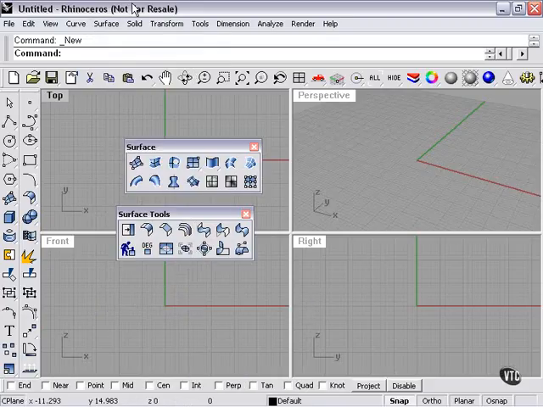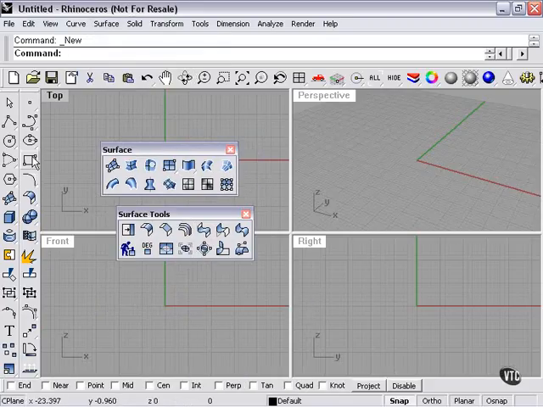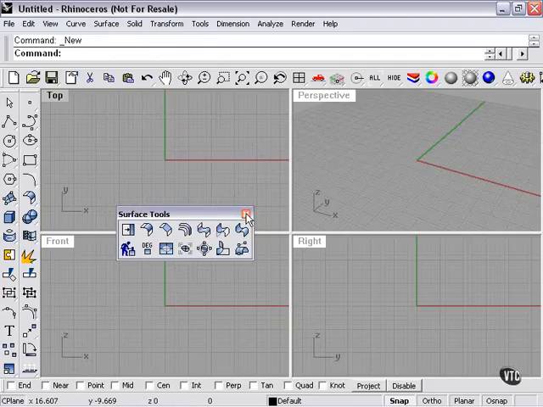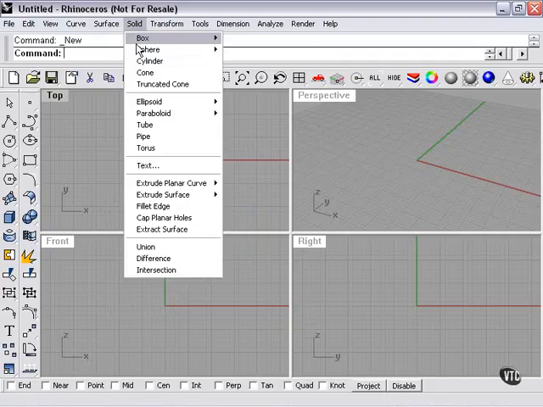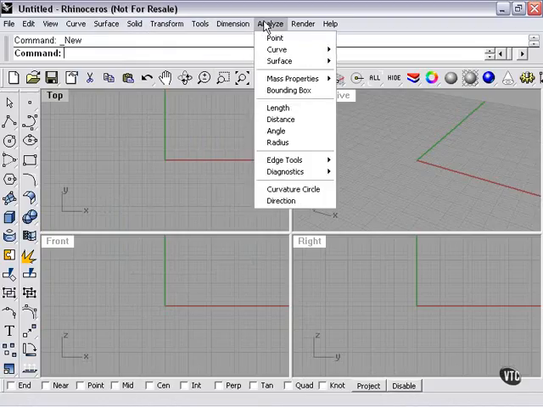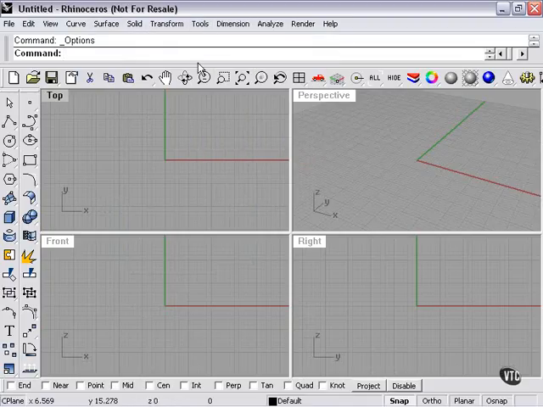In general, I find the tool buttons, the toolbars, to be more useful and a little quicker to get to. So familiarizing yourself with the layout of the toolbars can be really handy. The same goes for the solids menu, the transform menu, tools, dimension, analyze. However, there's always the option to increase the toolbar selections that you have available, which we will go into a little bit later when I get more into customizing the Rhino interface.